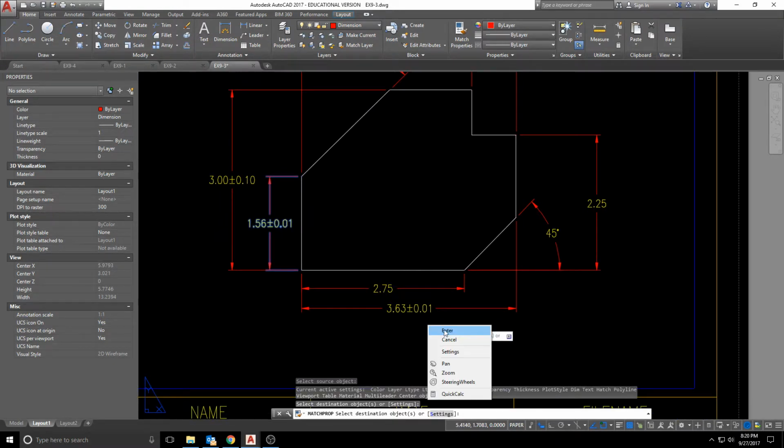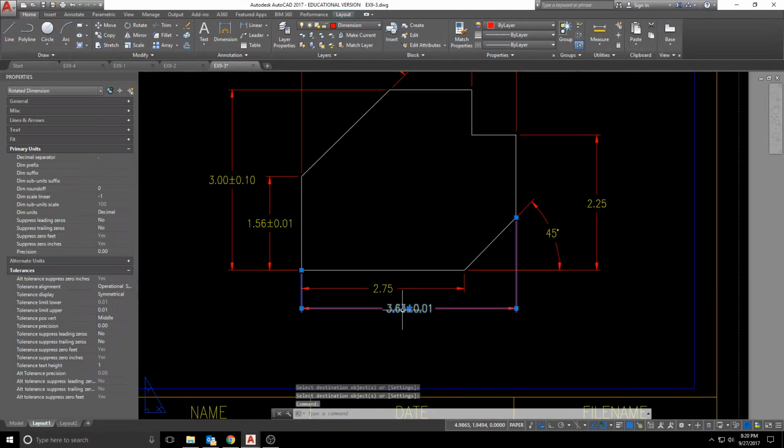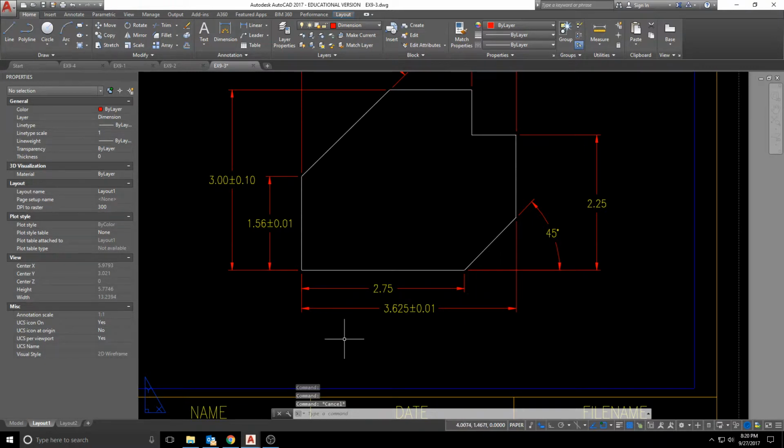Now the problem with doing that is it changes this to 2 decimal places here. So I'm just going to go back over here and change my precision for the actual dimension to the 3 decimal places. Once I've got that, I can then go on to dimension number 3, which is my angular dimension of 46.5 to 45.5.